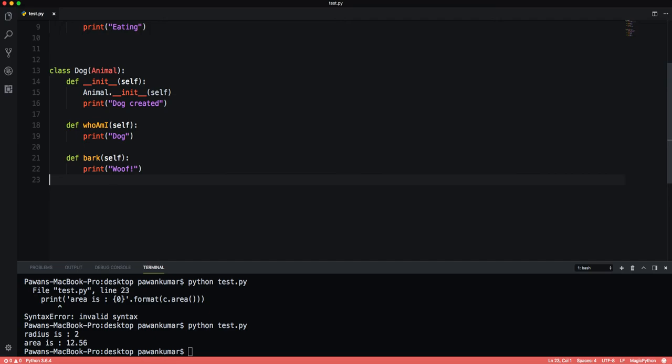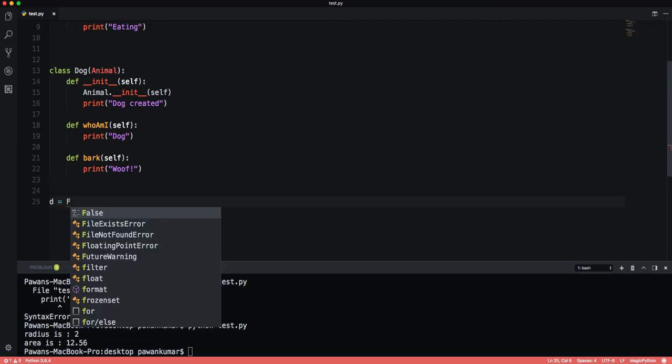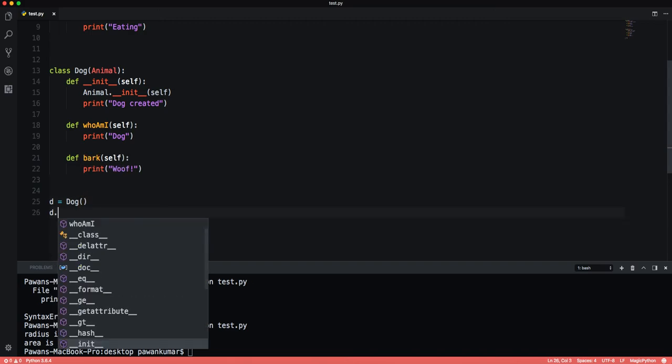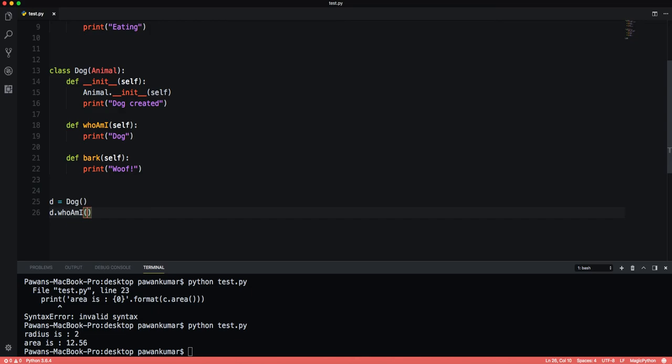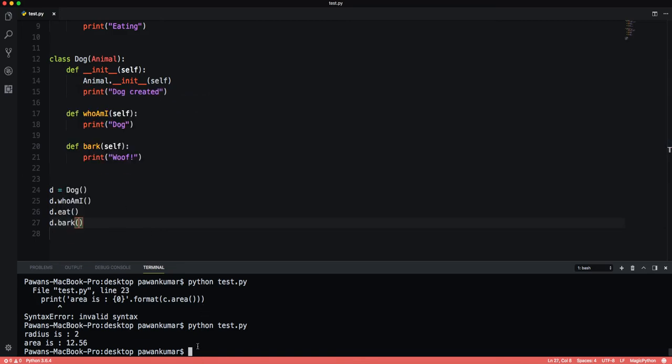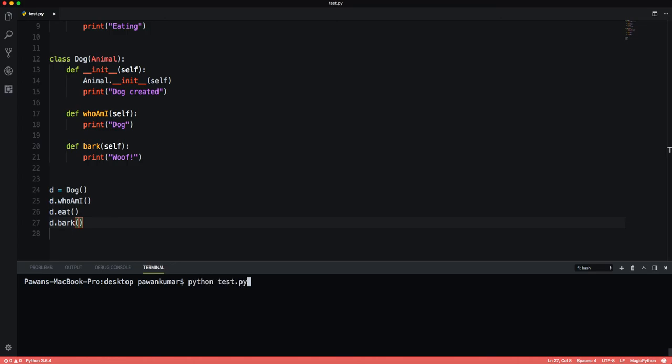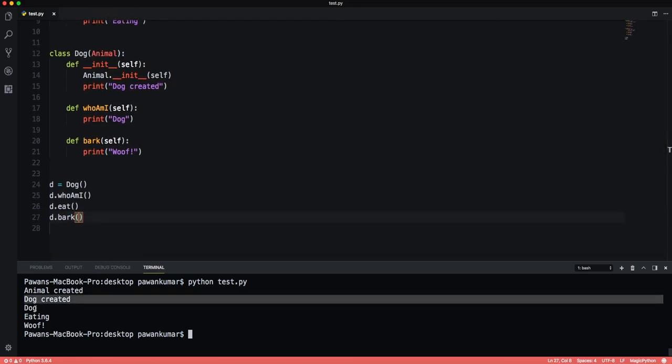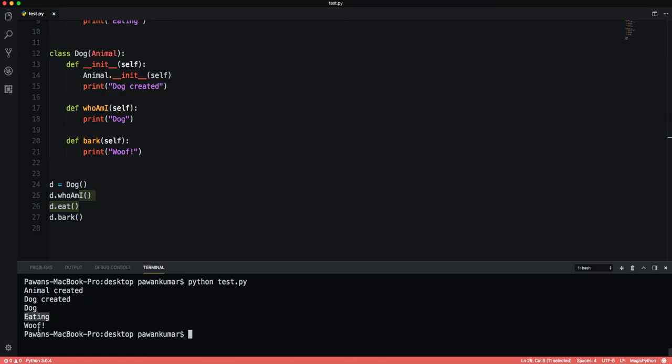So now I will make an object of dog, and let's call d.whoami. Okay, d.eat. As you can see, eat is not available in the dog class, but still we are able to call it, and d.bark. So let's now clear this first and run this. You can see first animal created is called, then dog created, then dog who am I, eating, and woof.